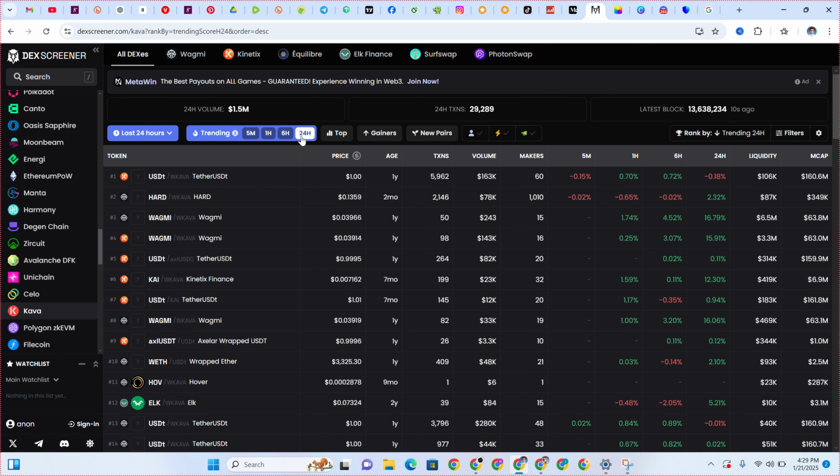So you can see, I think the newest one here is I think 2 months old with a market cap of $349,000. So this is basically how you can find trending Kava meme coins on there.